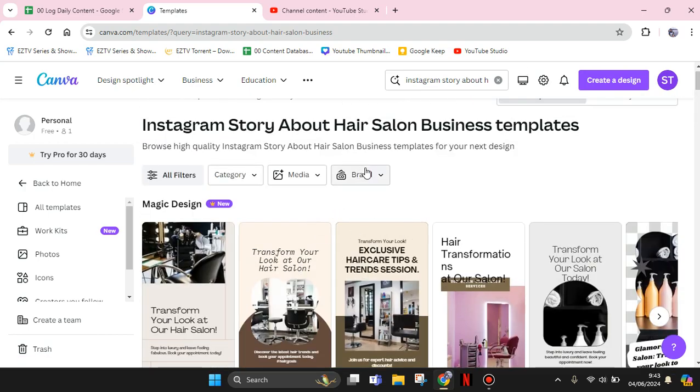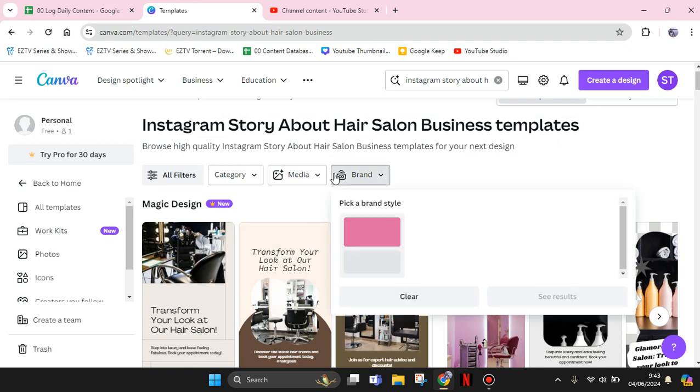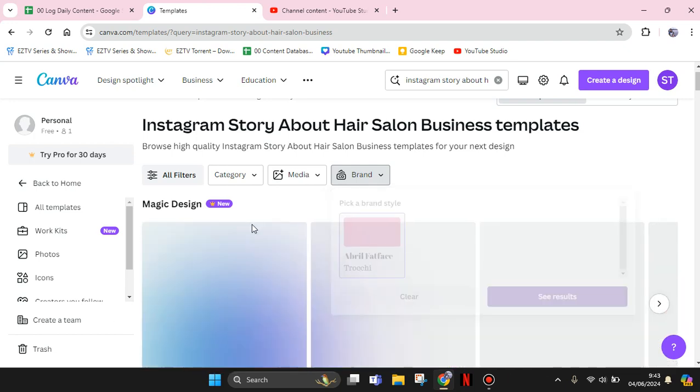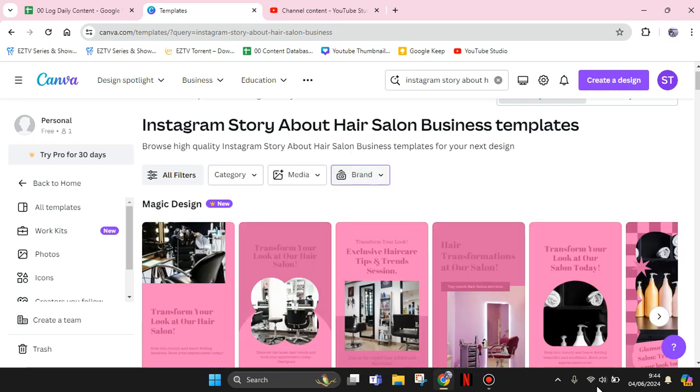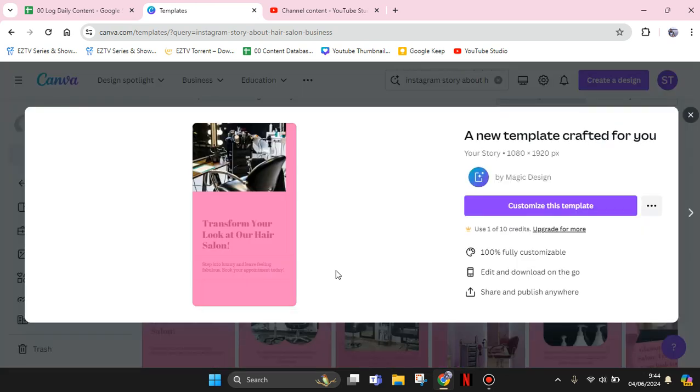So you can also change or filter it. You can change based on your brand. For example, you have your brand style. You can just click on this and click on see result and wait for Canva to regenerate again the result on the magic design based on your brand style. You can see it now changes like this, the color and also the text. And if you want to use it, you can just click on one of the design and click on customize this template.